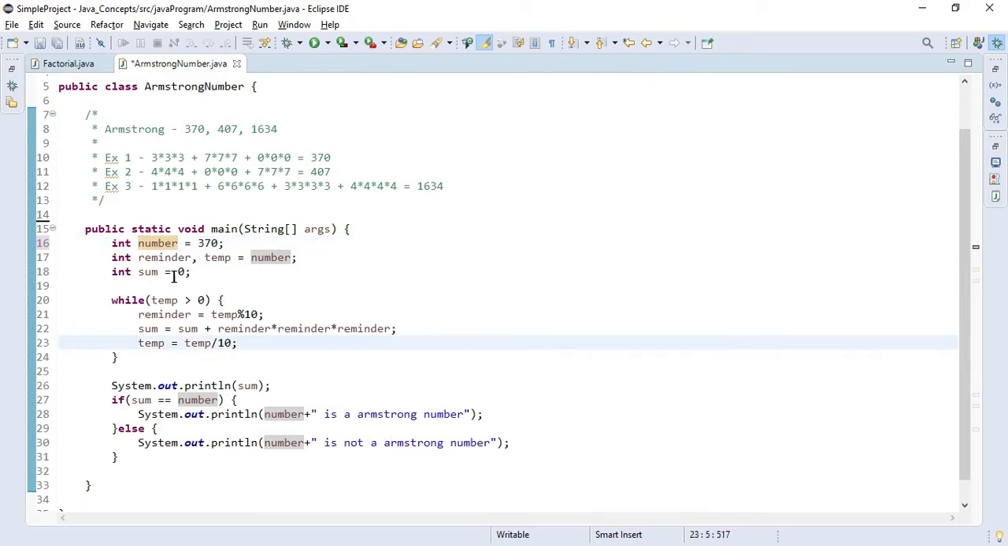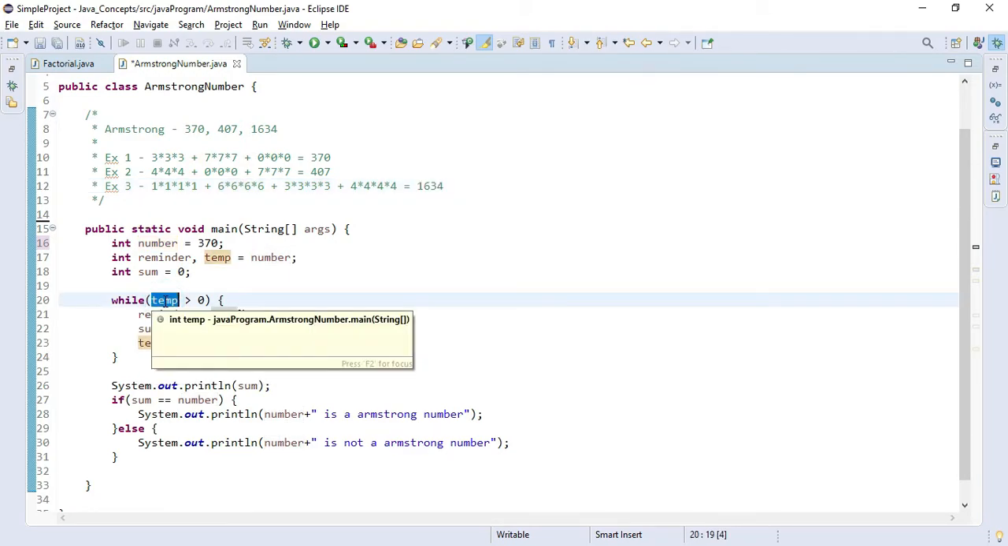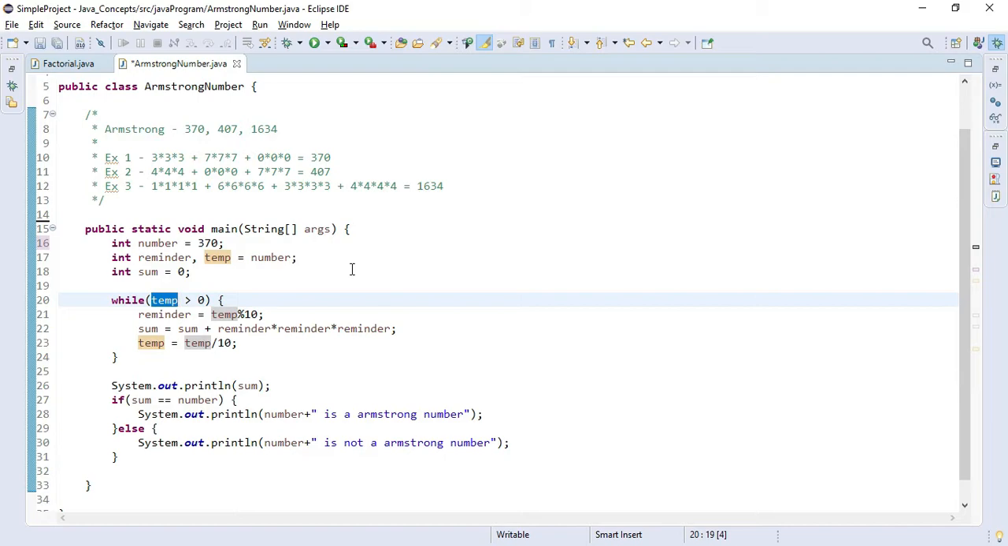Okay, so after that I have created one more variable called sum. After multiplication I will keep on adding the value so that we can get the number. So let's take a look. I have written a while loop here and used the temp variable. If the value of the temp variable is greater than 0, then it will execute the body of our program. So let's try to take a look at this program and let's try to execute it manually.